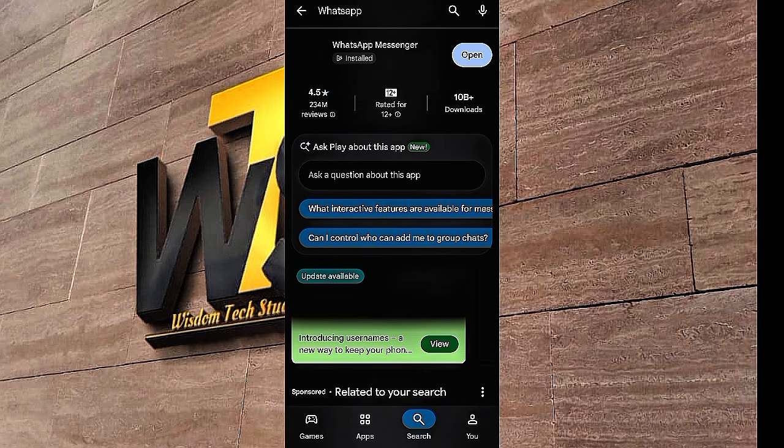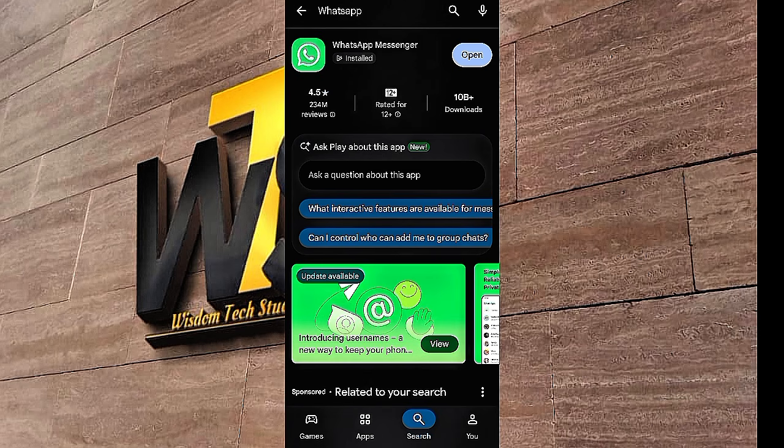Now for you to find this feature on your WhatsApp, you have to update your WhatsApp. If you already have WhatsApp on your device, just come to Play Store and update it. I don't know whether you understand. Just come to Play Store and update the WhatsApp. Once you are done with that, tap on open.